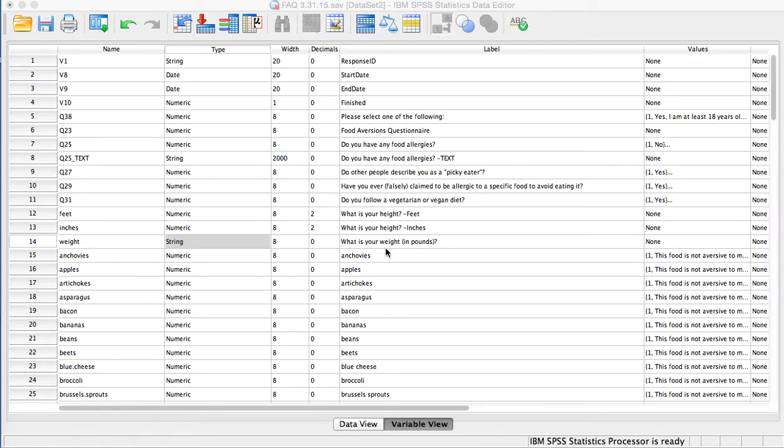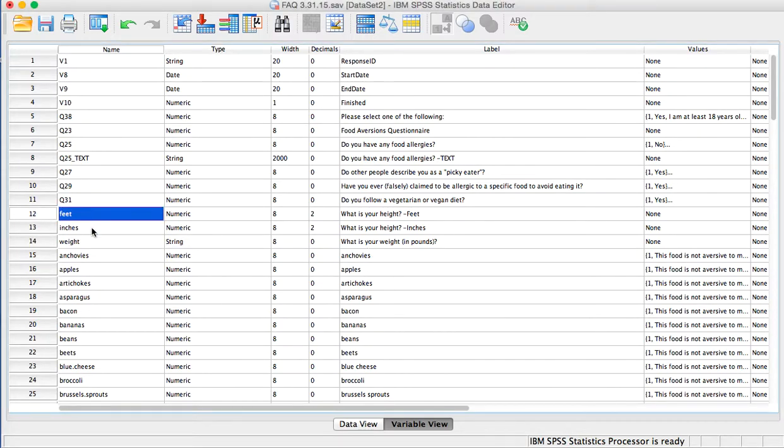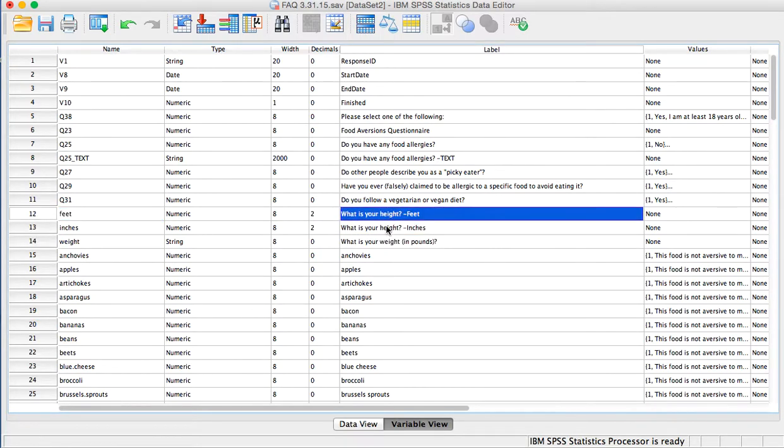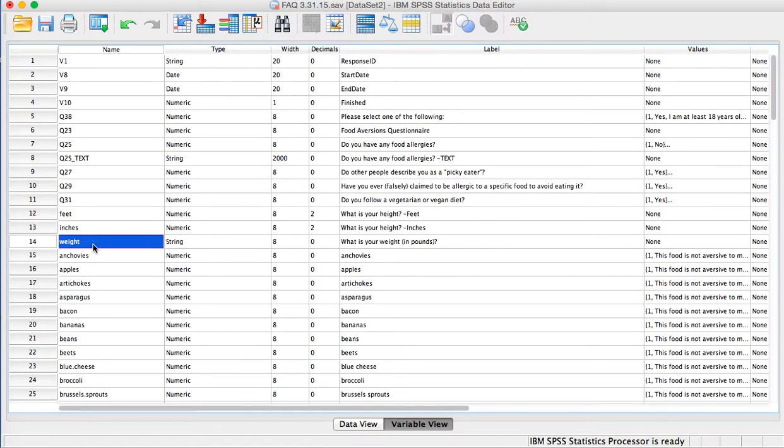The next thing that I want to do is make some transformations of a few of my variables. Specifically, I want to be able to compute the BMI of my sample, and I know the equation for doing that. I've relabeled a few of these variables. They were just Q33, Q34, or whatever. So I went ahead and relabeled them to feet, inches, and weight.